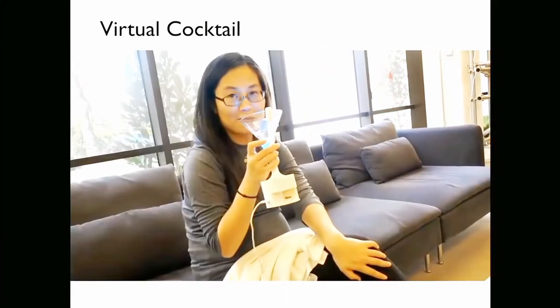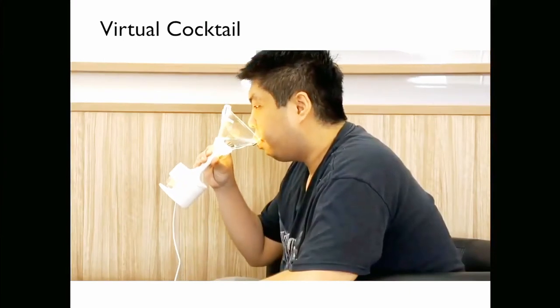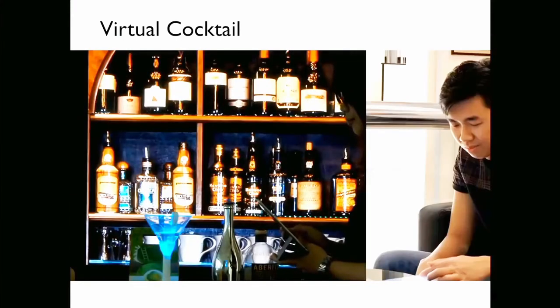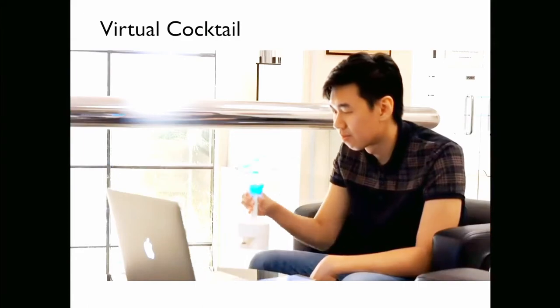Without the need for excessive additives, everyone can enjoy any drink that they want. You can also share drink information with each other, recreating drinks digitally.